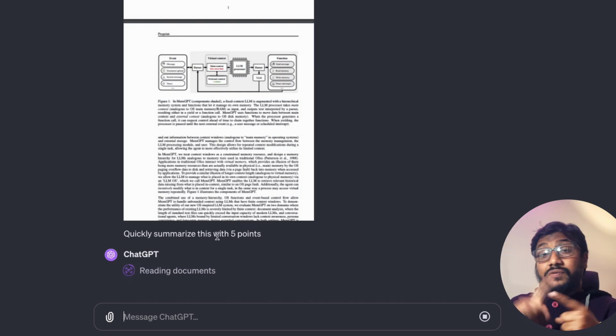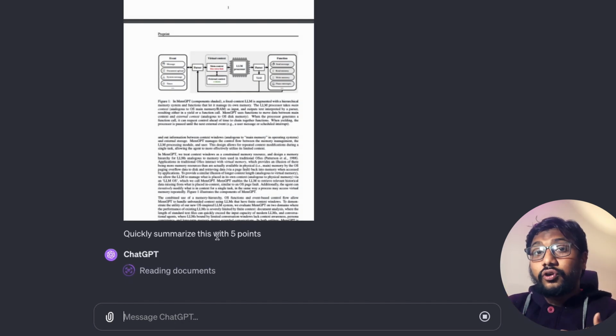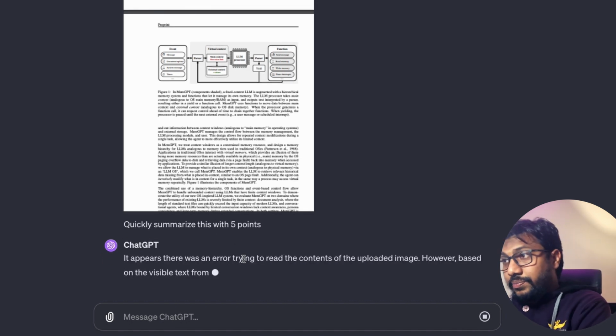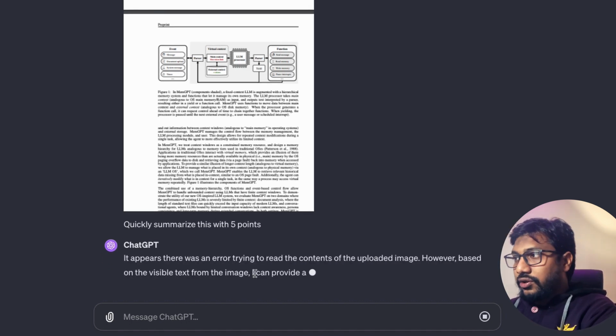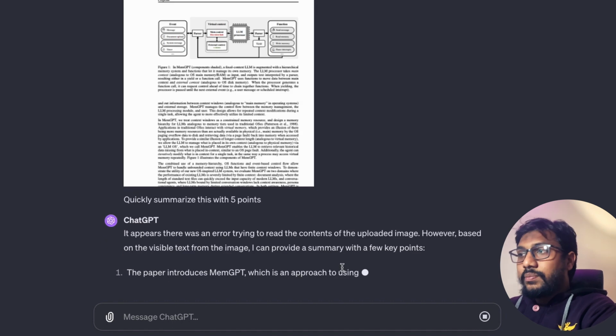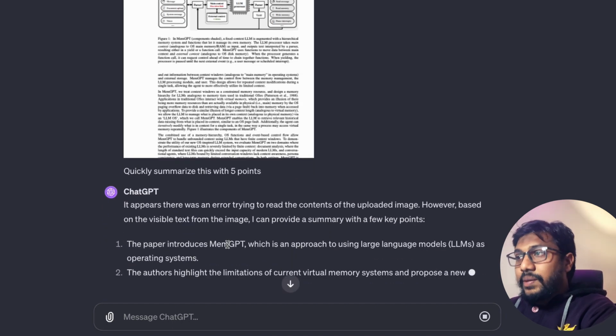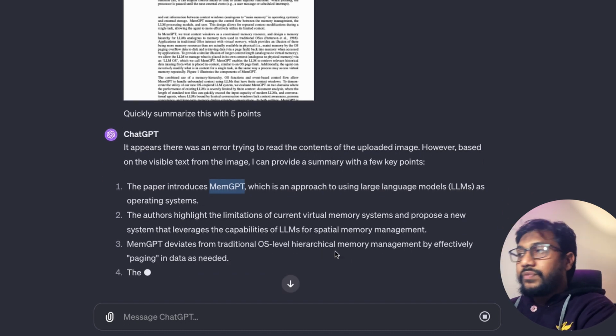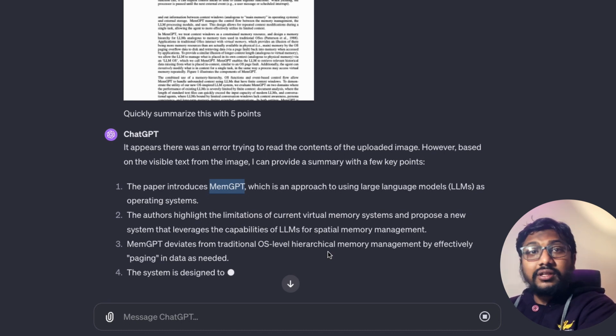As you can see, the first thing it does is read the document. It's trying to use GPT Vision to understand what is in the document that you uploaded. It accepts PDF. I tried a couple of PDFs, but they did not get uploaded at this point. So it appears there was an error reading the content, but from the visual images, it can say what it is. The paper introduces MemGPT. The authors highlight the limitation of current virtual memory systems and propose a new system, and it gives me all the other information.